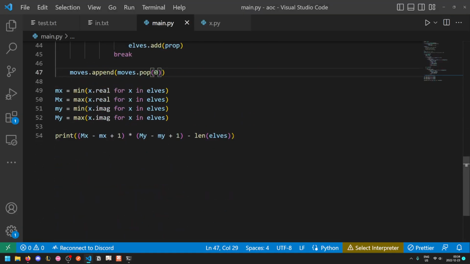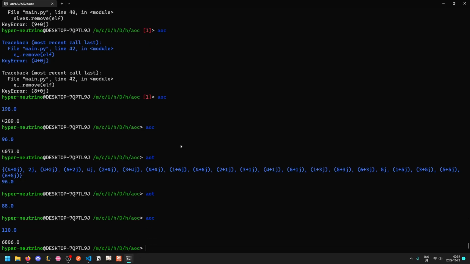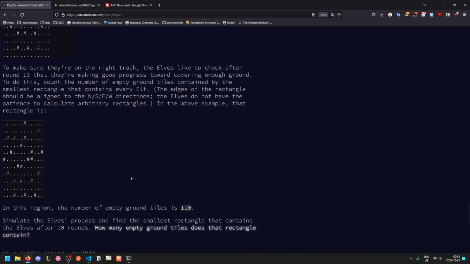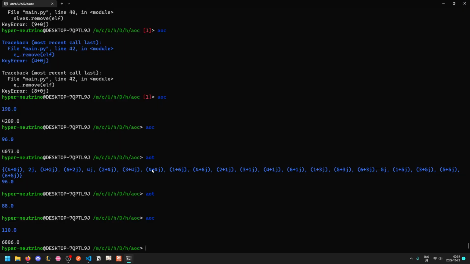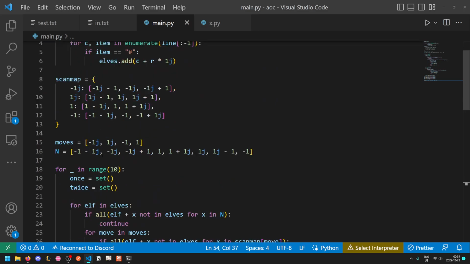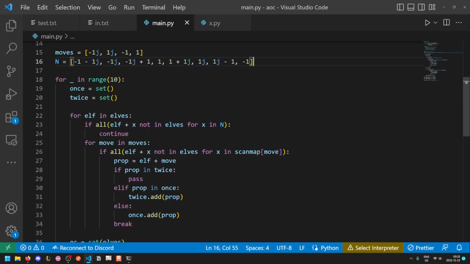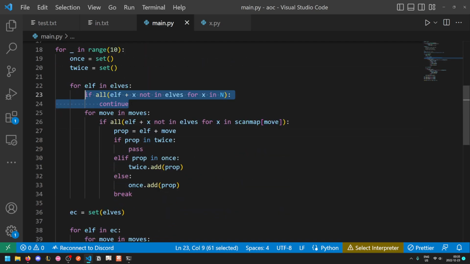And the final thing is, I've misremembered the problem statement. We actually just check the size of the bounding box. We don't need to exclude the elves themselves. Or do we? That's not the right answer either. Okay, let's keep going through the code to see if we've missed anything. So north, south, west, east, that's the correct order of moves initially. The neighbor array looks correct to me. If it doesn't have neighbors, then we skip over it.